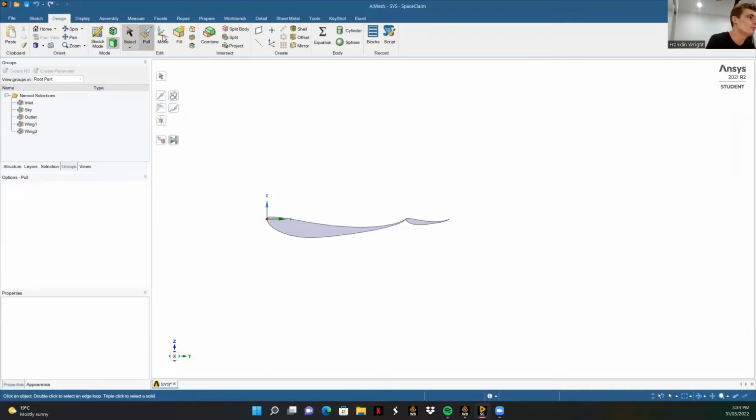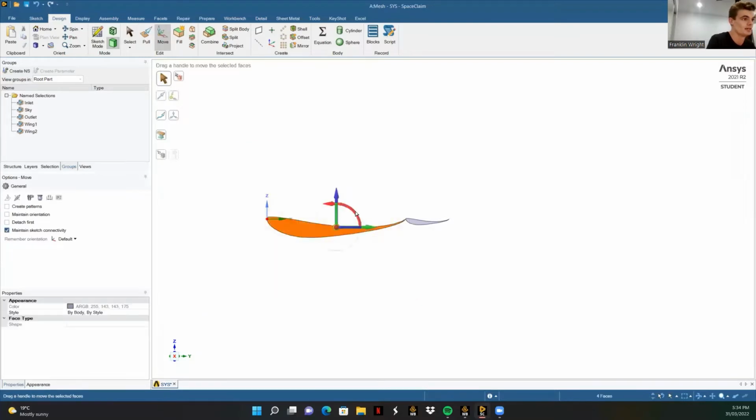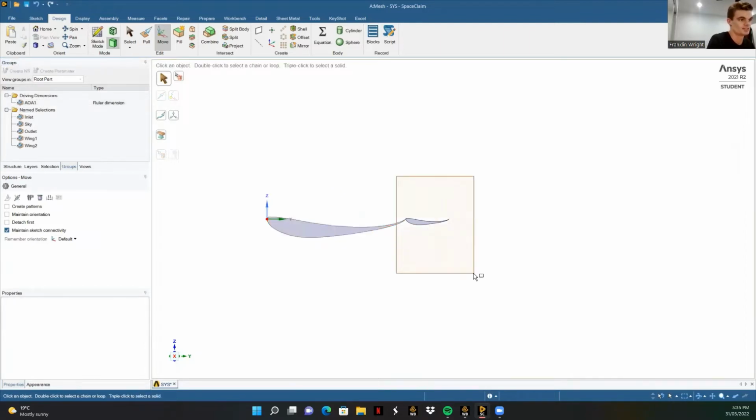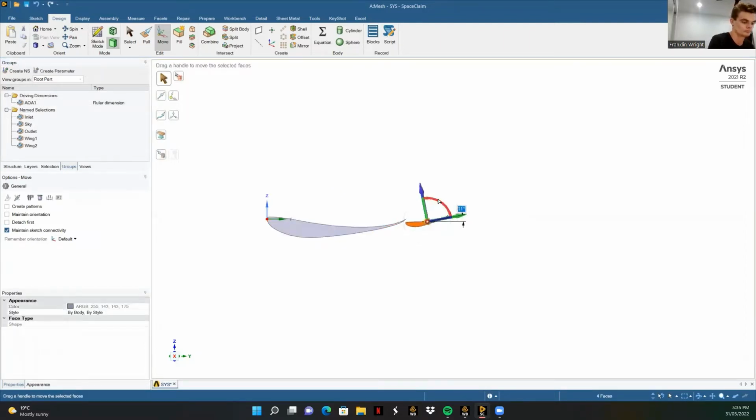So, move, box select, and now we can move up, side to side, back to front, or we can change the angle. Do that first. So set that to 0, and we're going to go Control D to create a parameter. This one is going to be 1. We're going to do the same for this one. Control D.